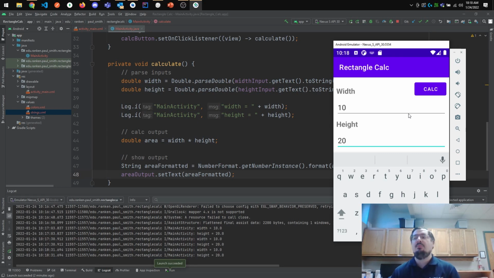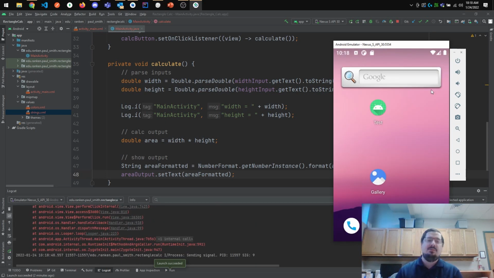How do I display those outputs? Or for instance, if I leave these fields blank, you might notice that it goes ahead and crashes the application. Those are all problems, right? And those are problems that we really need to solve in order to build a quality application.